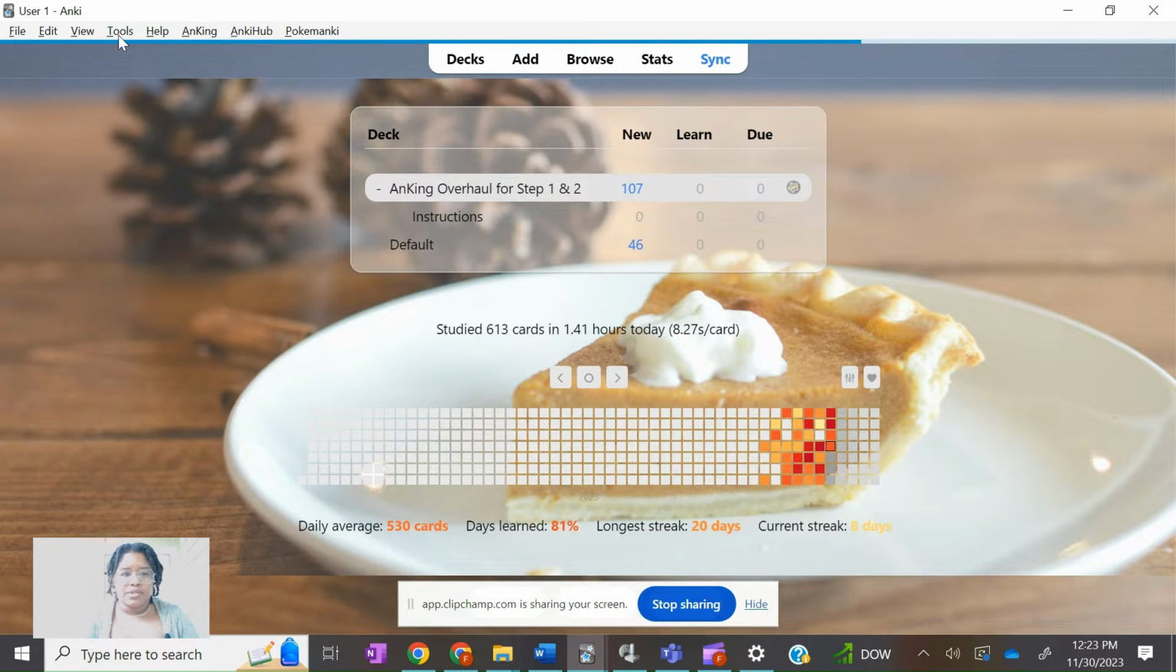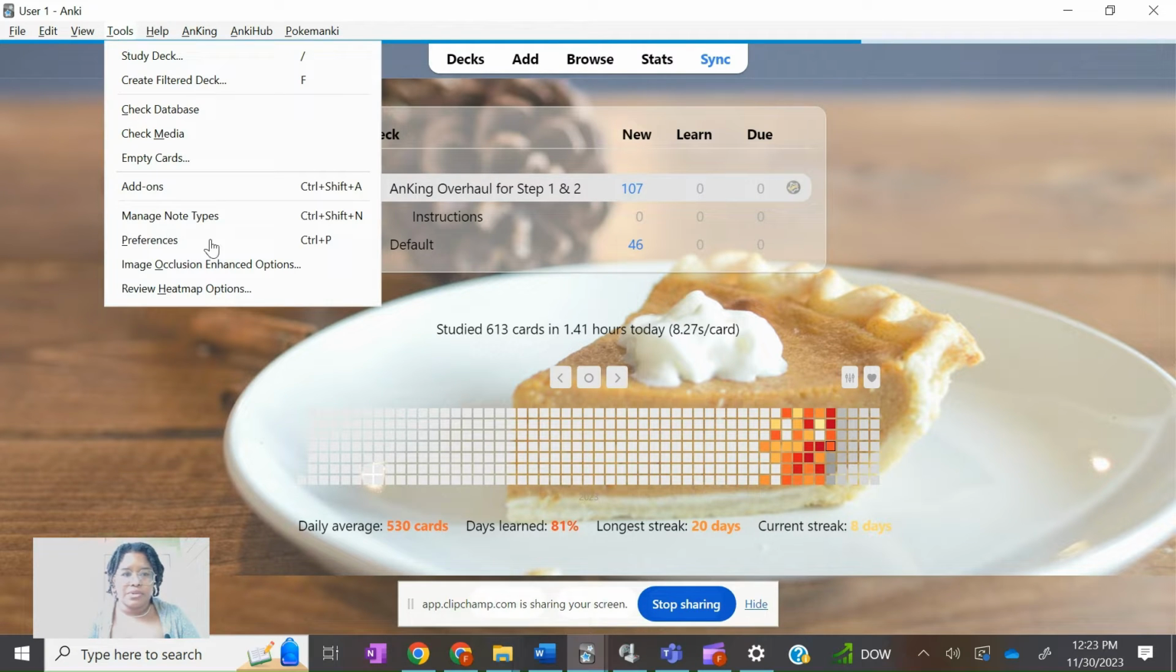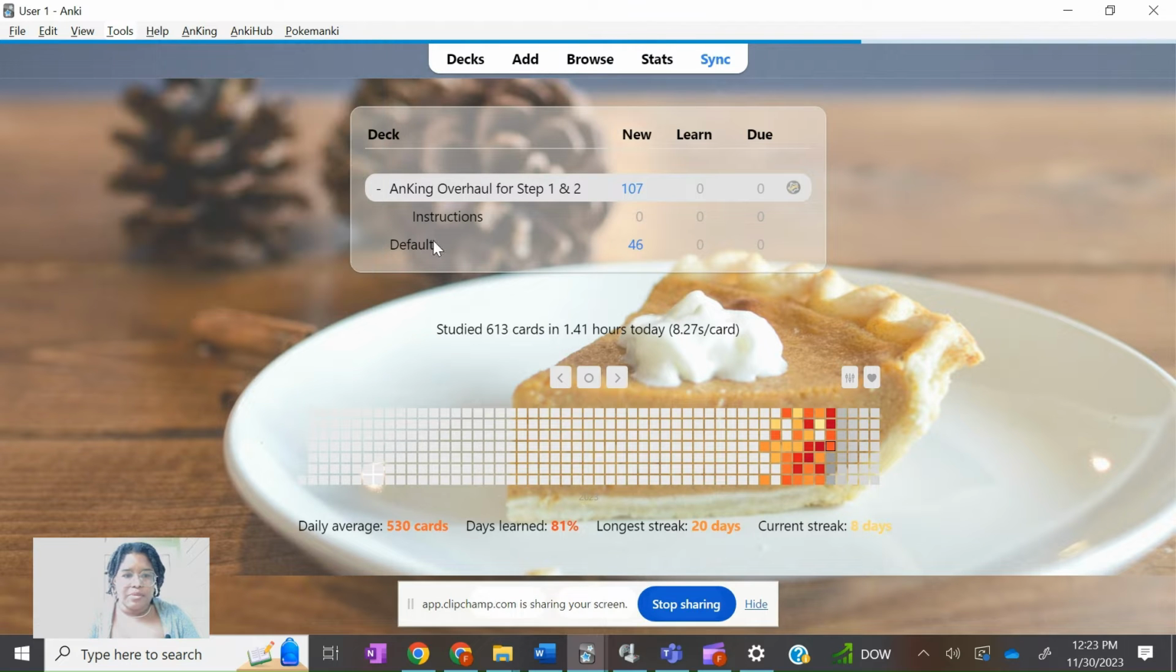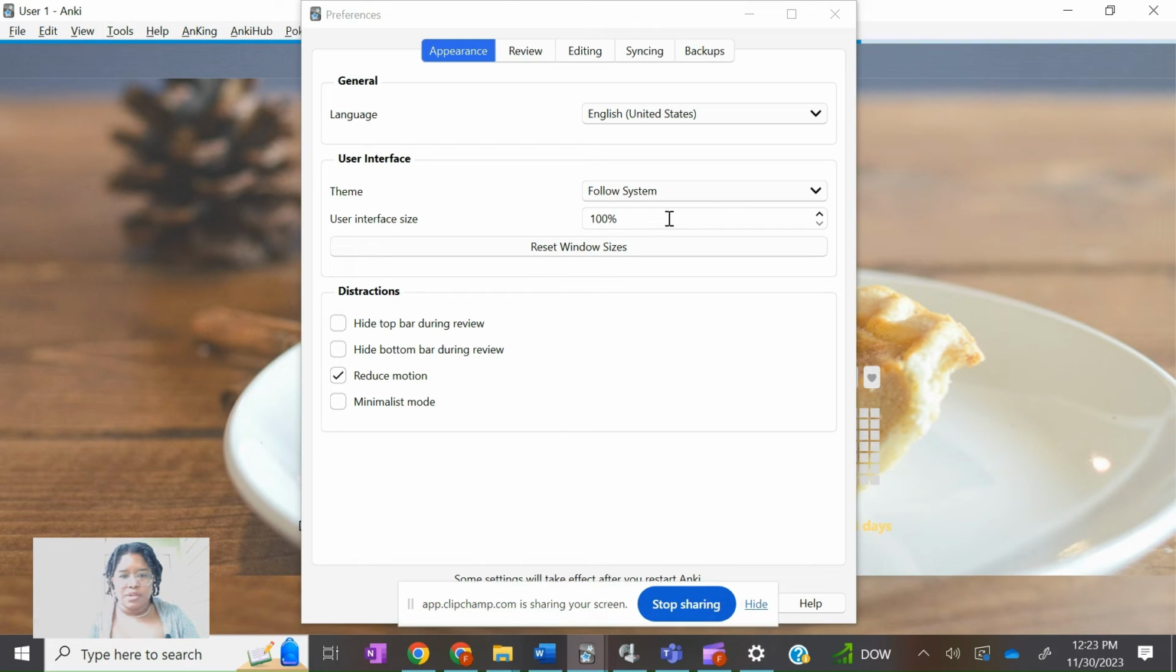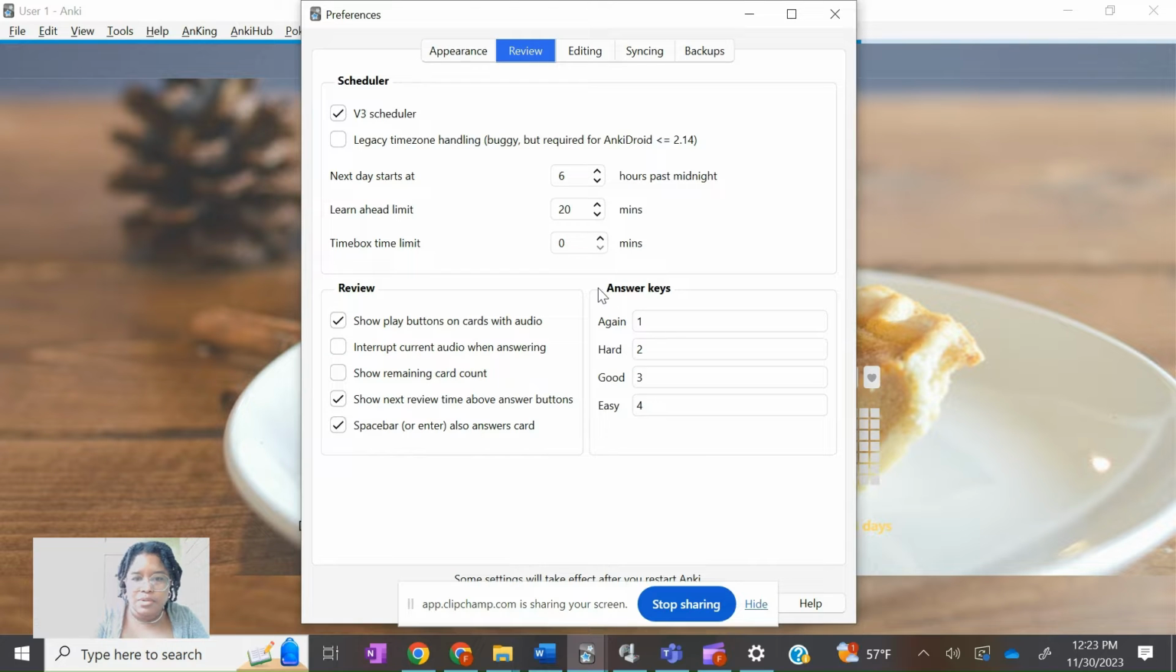You want to go to Tools, and then Preferences. And then you want to go to Review, and this is where you'll find the commands. So these are the buttons on Anki, the again, hard, good, easy buttons, and then these are the corresponding keyboard keys. So take a screenshot, write this down, do whatever you got to do to remember this.